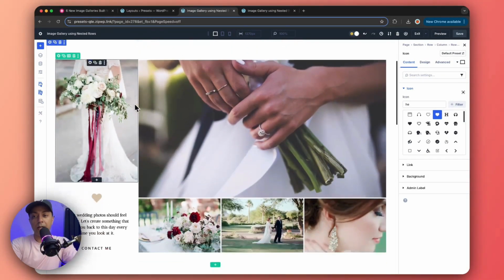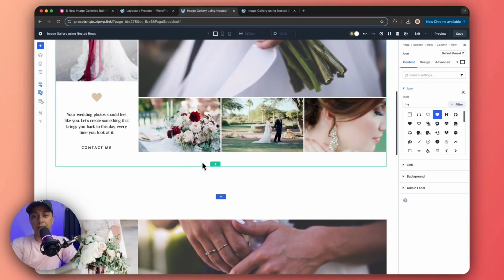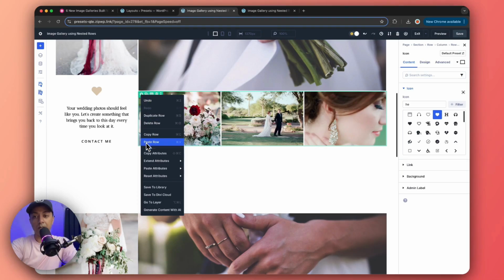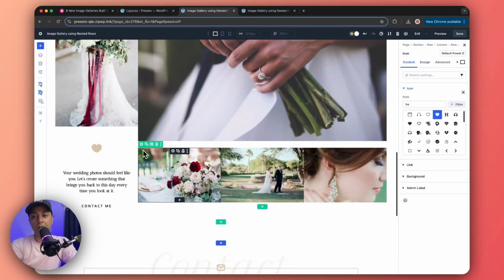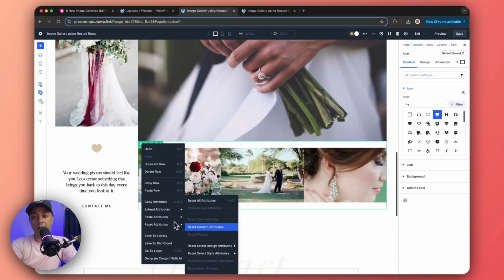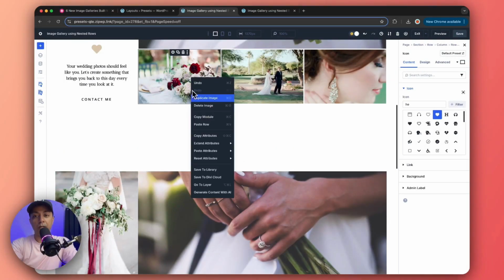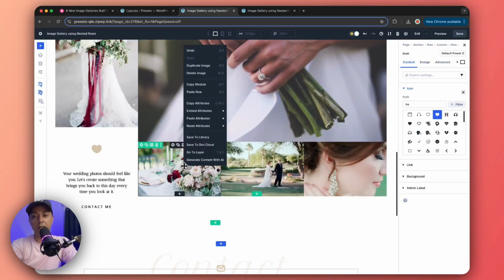Now here we have some difference in styling, so we can fix that. So let me just go ahead and copy the attribute from this row. Let's paste it here. Let's do the same with the images as well.